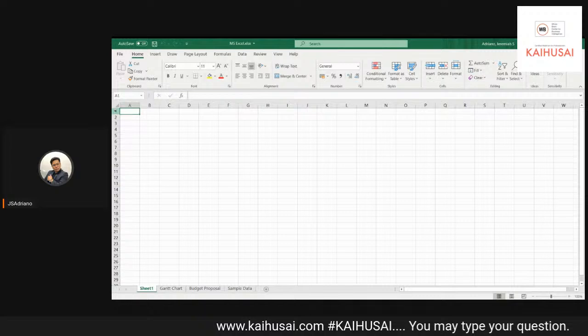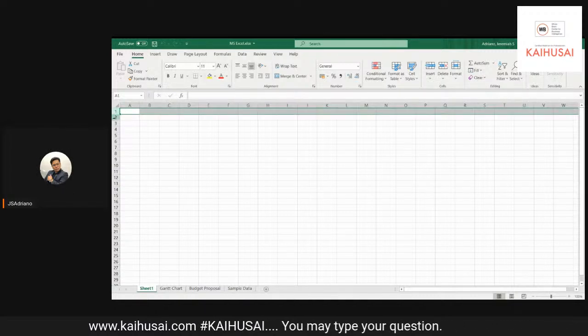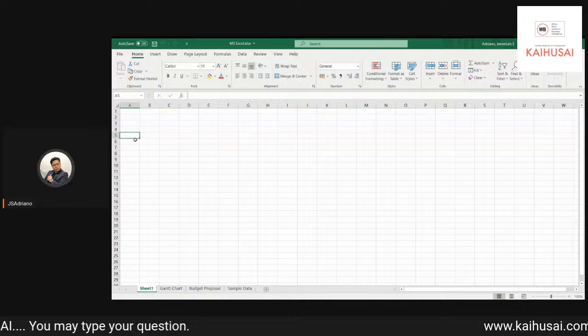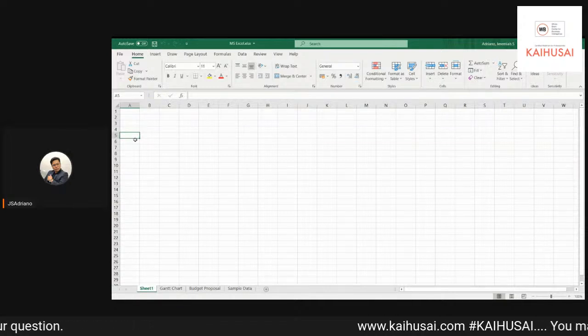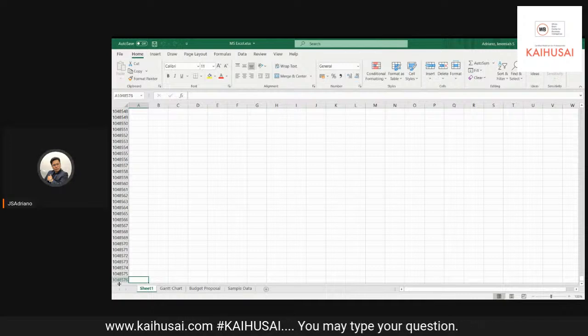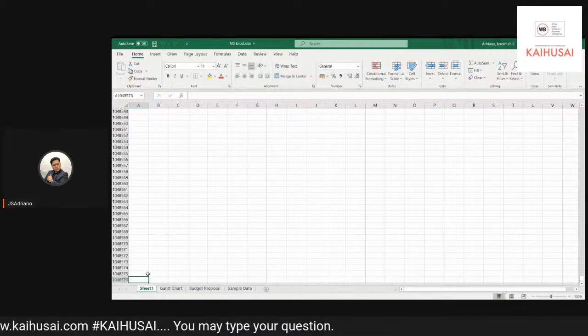As for the rows, they're indicated by numbers: one, two, three, four, and so on. As for my version, you can see that the last row is 1,048,576.